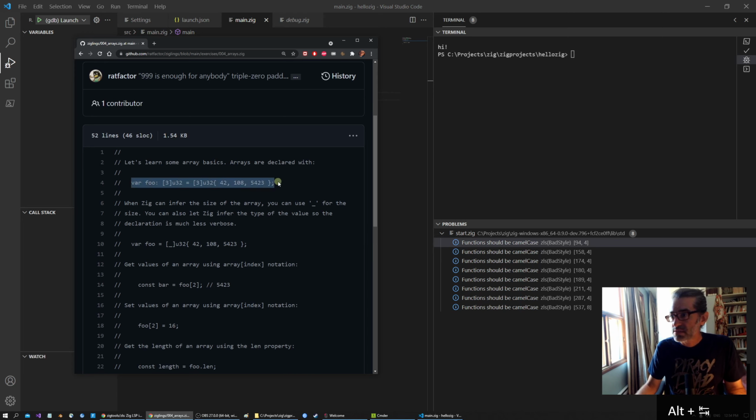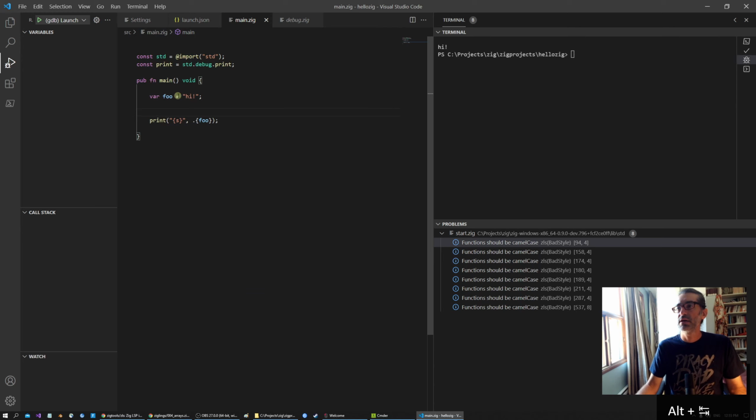That was this. When Zig can infer the size of the array, you can use this. So that's what I just discussed. You can also let Zig infer the type and the value. So this is the same. So that's what we saw. Get values out of an array. Okay, we can get values out of an array.